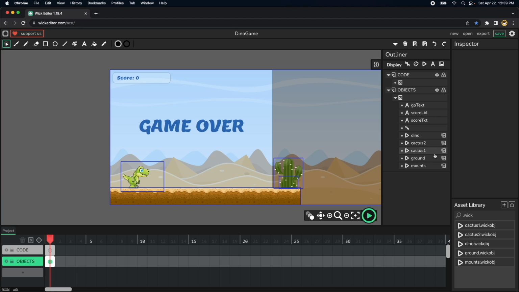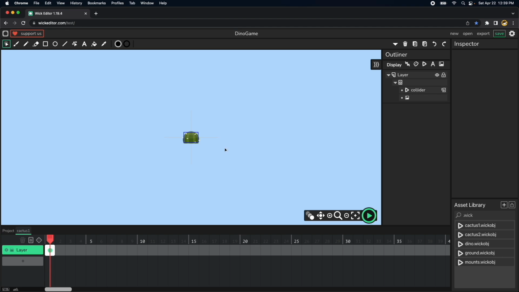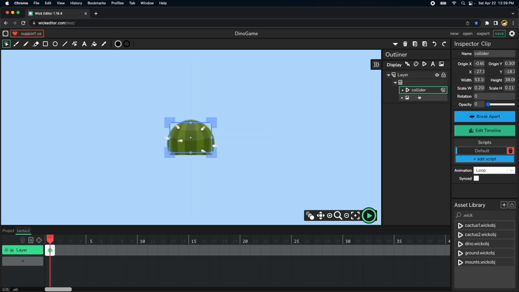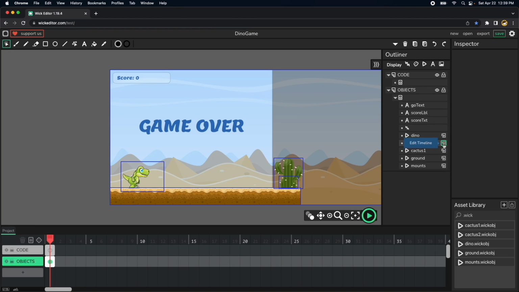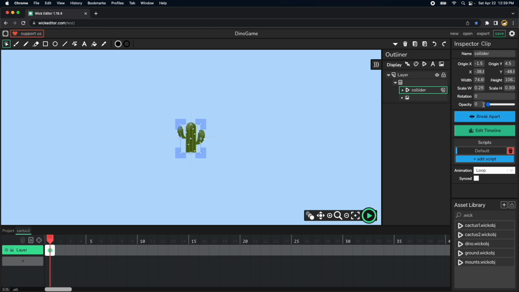So let's go now with cactus one. As you can see, we don't have 2 layers, but we have a collider object. Same thing, it's transparent for the user, but it will help us to program a collision system better. Same thing with the second cactus. An invisible collider, named collider.